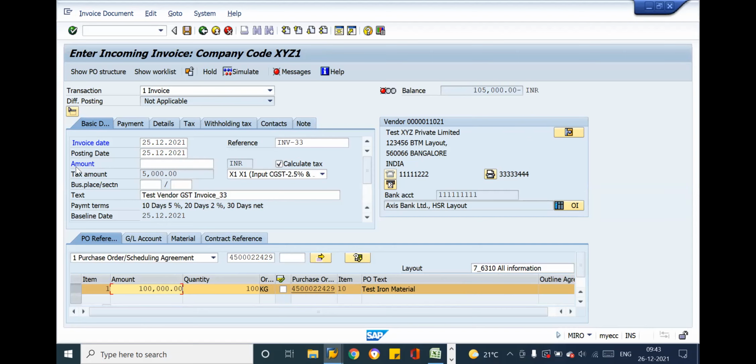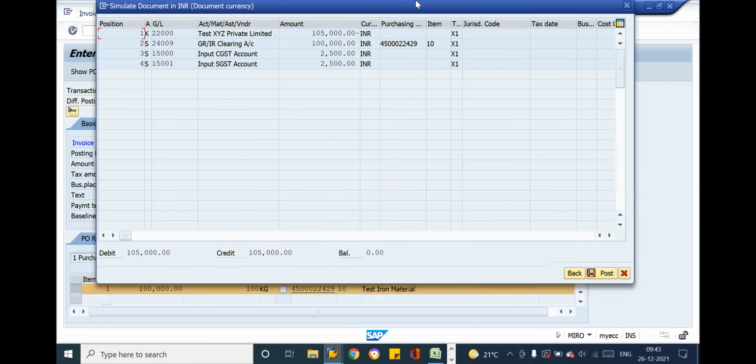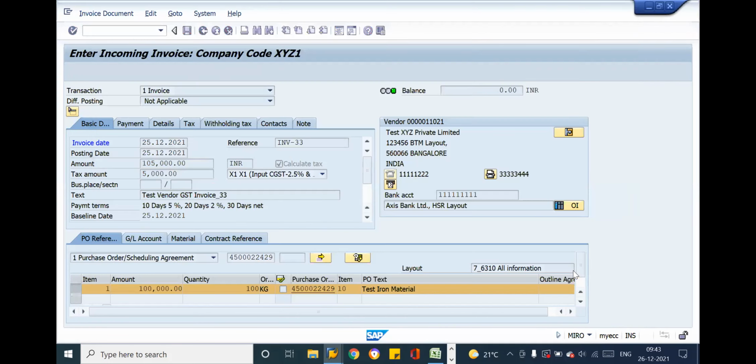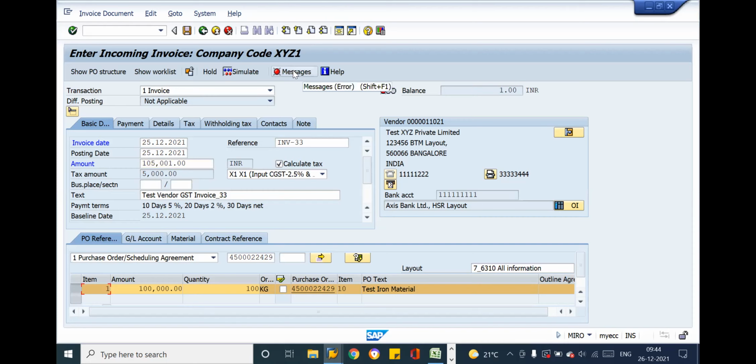So unfortunately, if we enter a lesser amount, it will not allow further continuous invoicing. Suppose you give the 1,05,000, it will allow the system to post the entry. System will allow to post the entry. Suppose it is a manual entry. In case you enter any difference amount, even a single rupee, we'll see the error here. We'll get the error message, and you can simulate the entry.